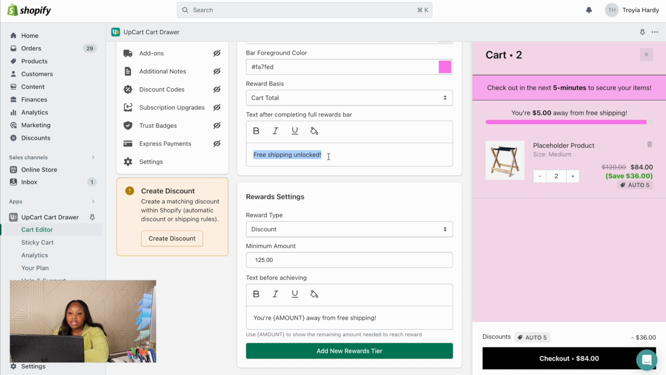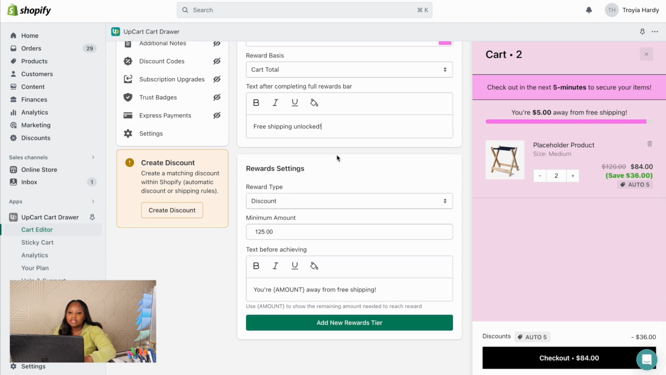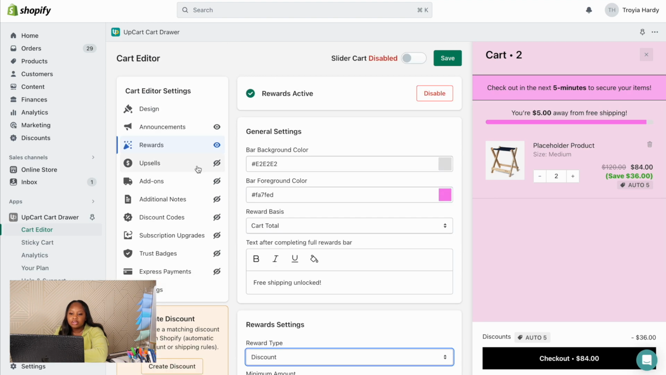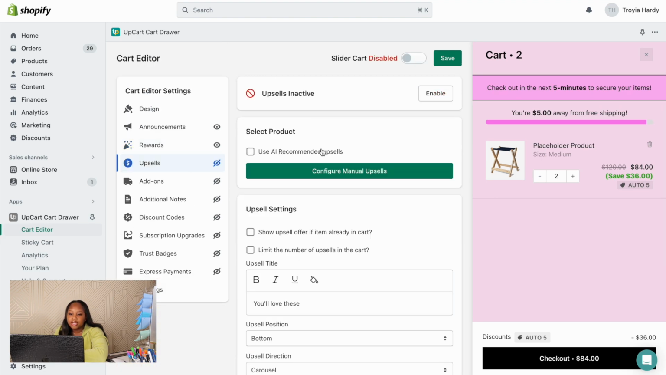We can change the title to this. So after they complete it, it says free shipping unlocked. Or you can go through and change that to whatever you want. You can either change the reward system to a discount. You can do shipping. You can also do a product if that's something that you want to do there as well. And then this is the fun part, right?